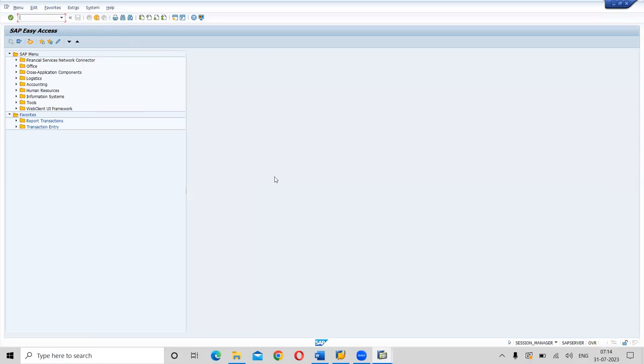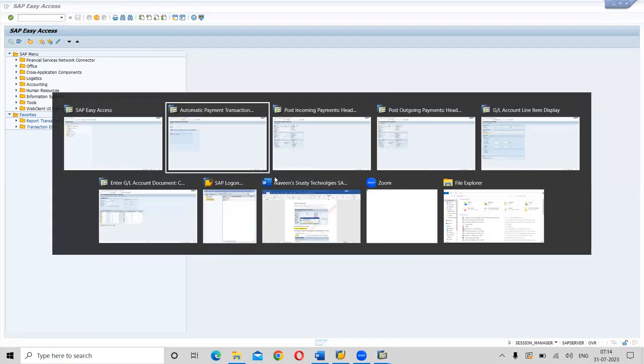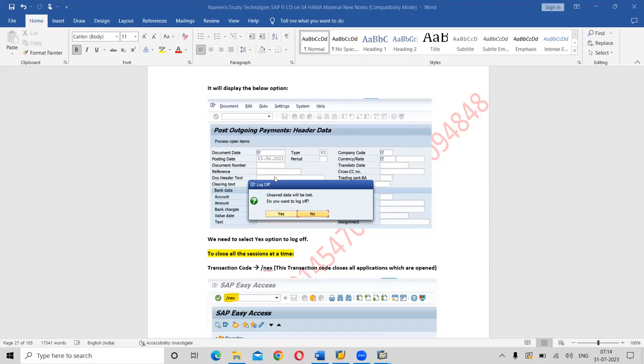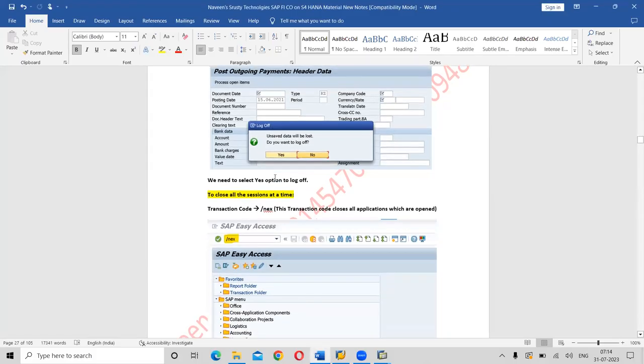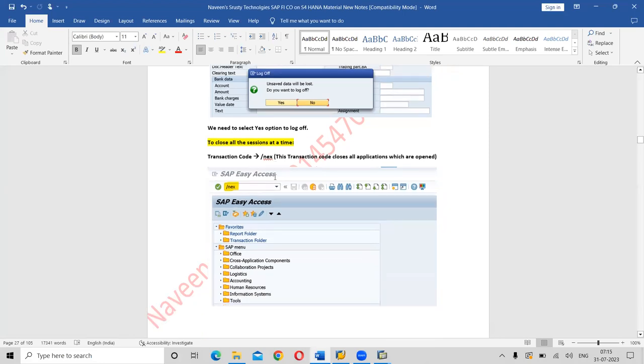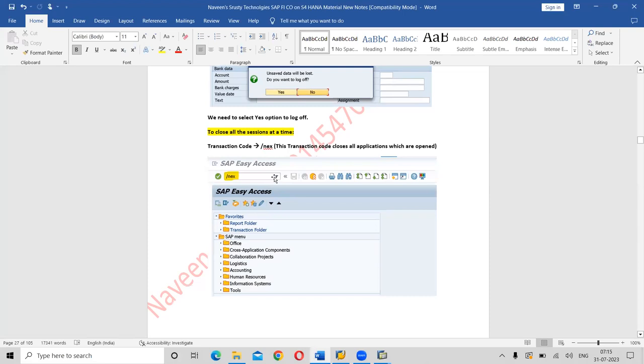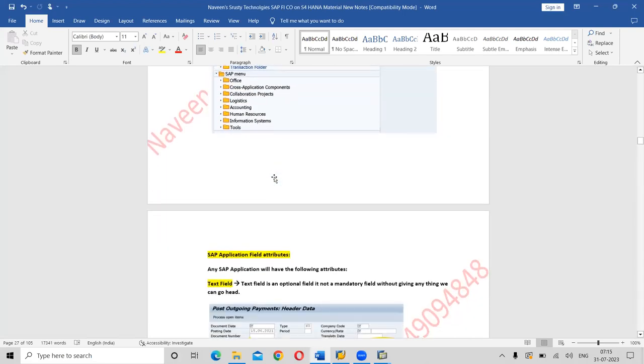Now there is one more option with the command field. In the command field, we can close the application. Write down that. So six screens are opened here. So write down, to close all the sessions at a time, write down transaction code slash nex.